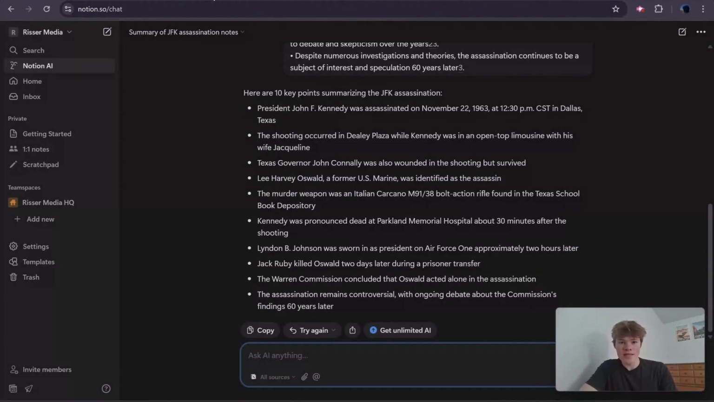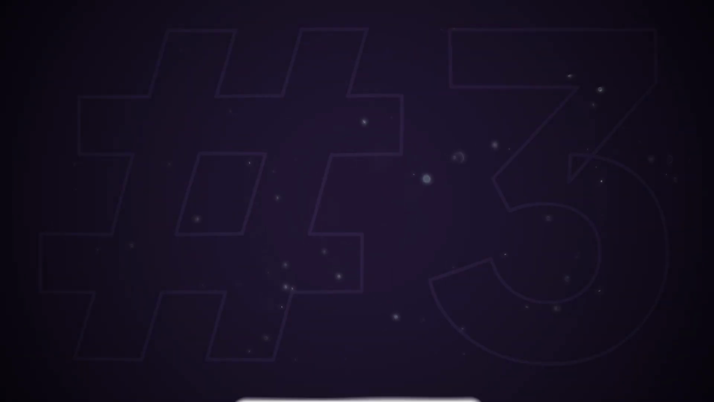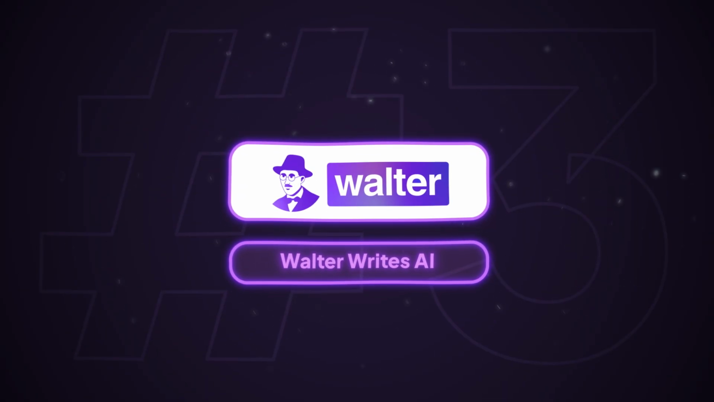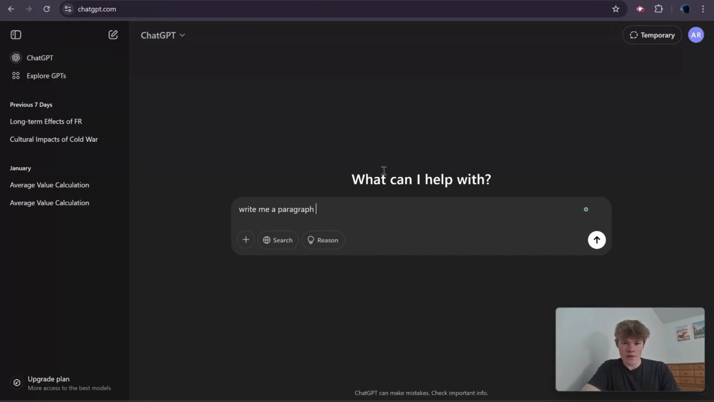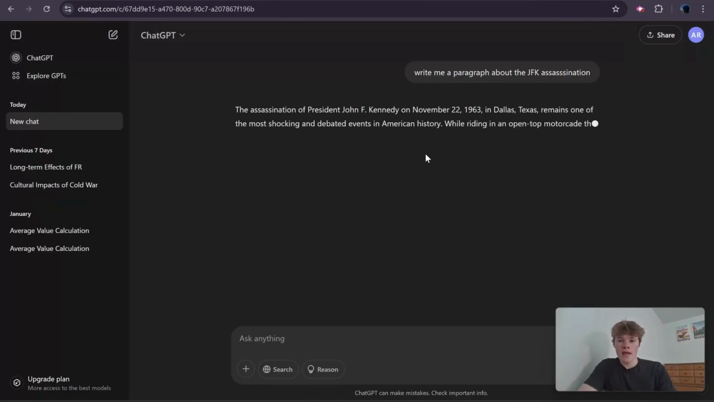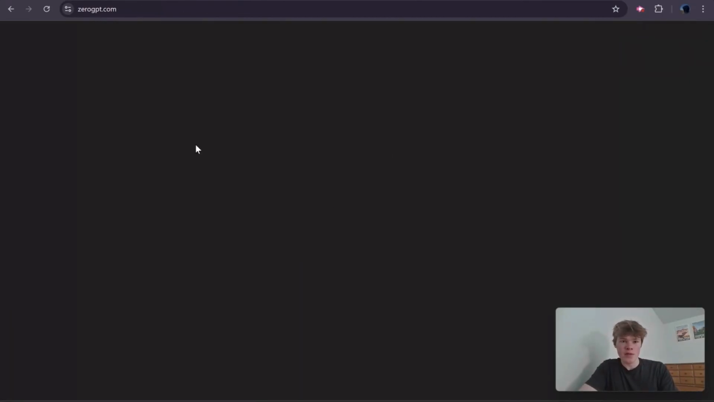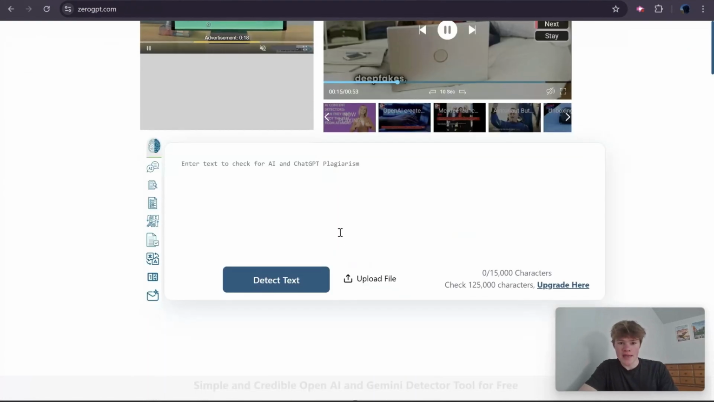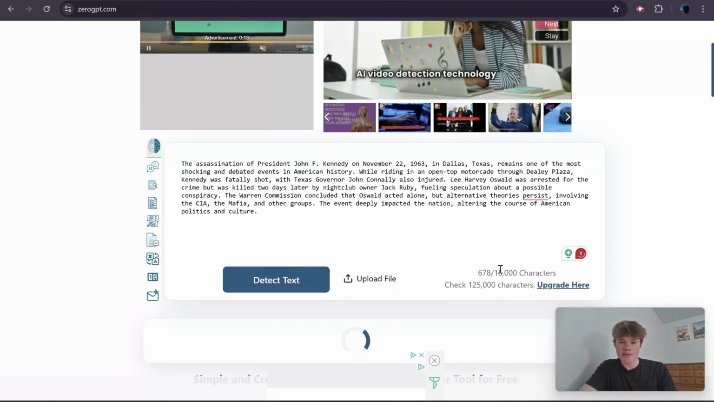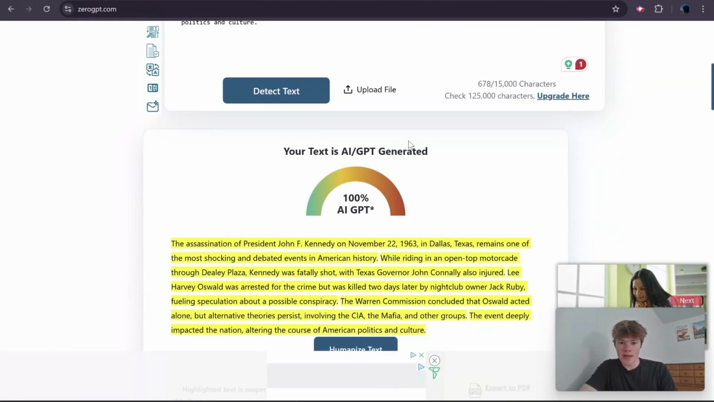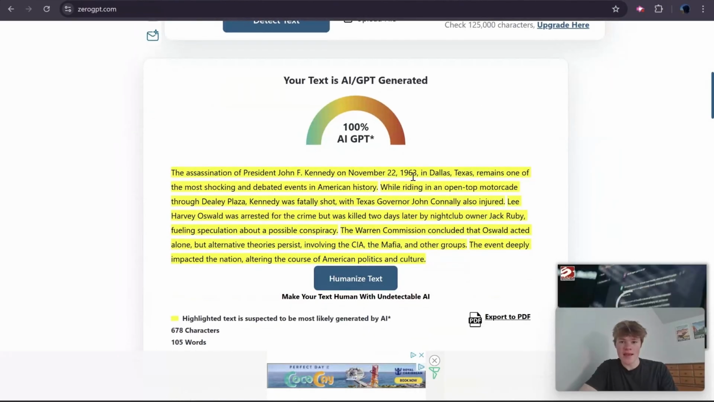And last but not least, we're going to learn about Walter Writes AI. So write me a paragraph about the JFK assassination. And ChatGPT will spit this out. Now, here is the issue with this type of paragraph. We copy and paste this into ZeroGPT, which is an AI detector, and then ask it to find if this is AI or not. We get that it is 100% AI generated.